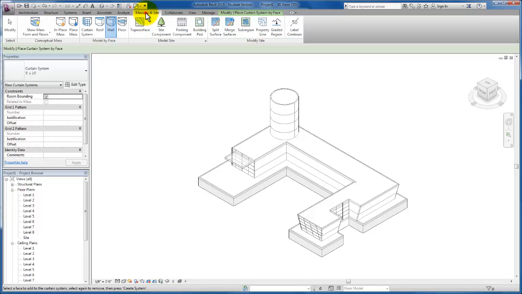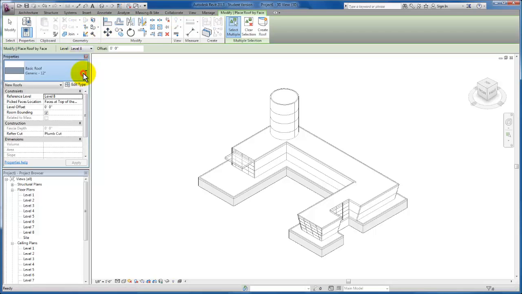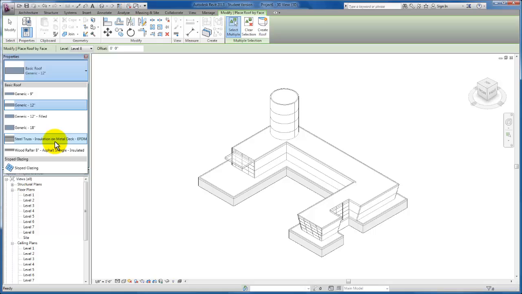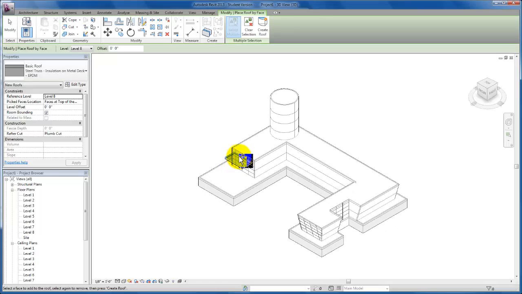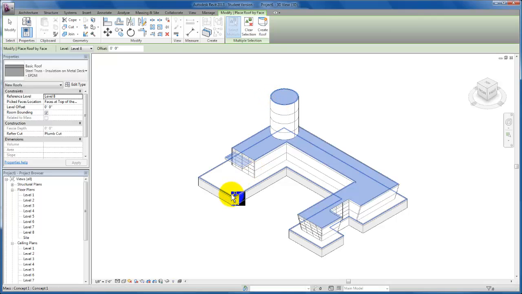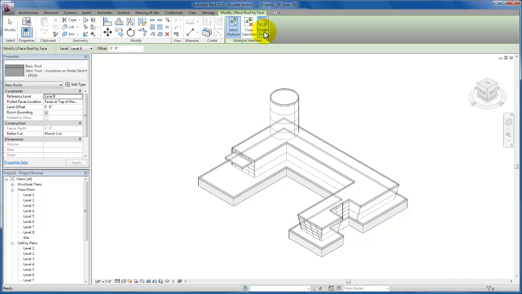I'm going to come back up to my Massing and Site tab. I'm going to click on my roof by face. I'm going to come down and use a steel truss insulation on metal deck roof. I'm going to select my overhead slab, the roof of my 2-story massing, the roof of my tower, as well as the roof of my ground floor massing that we created. And hit Create Roof for these as well.